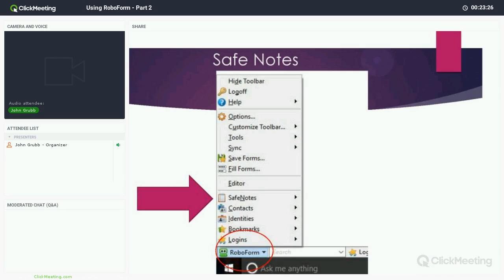All right, the next thing we want to talk about is another thing that you can do in RoboForm that you may not be aware is in there, even if you have been using RoboForm for a while. And that is that RoboForm gives you the option to create safe notes.